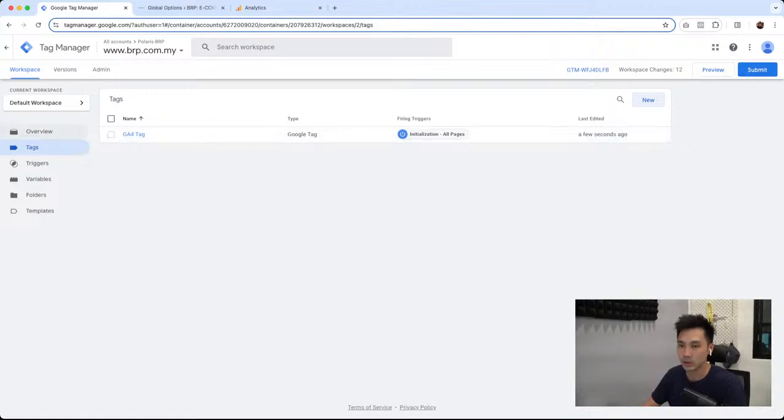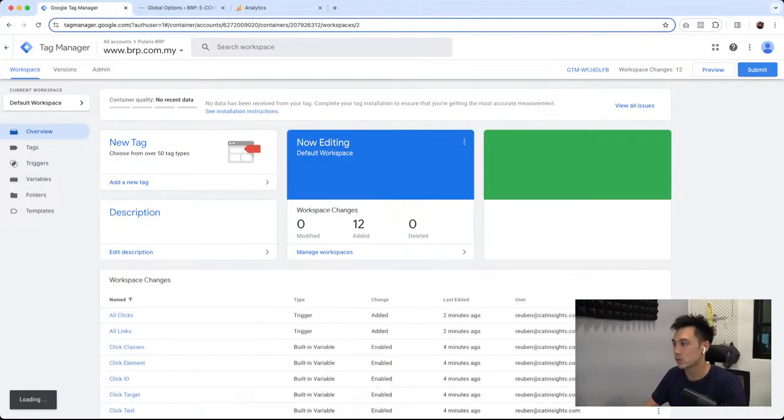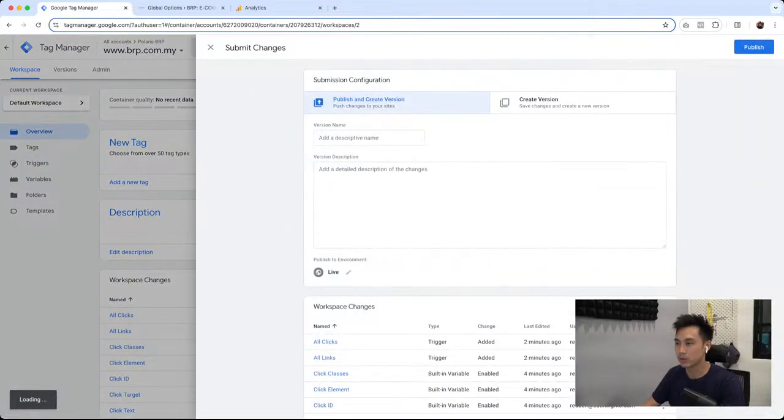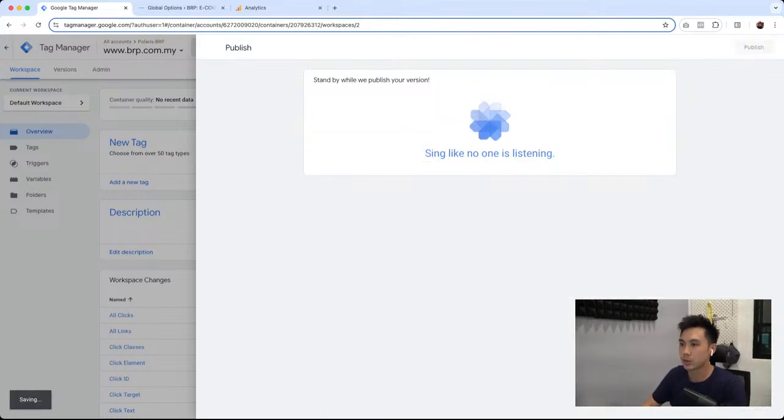I'm going to go back to my overview. I'm going to submit this and do a quick test to see if this is working or not. Okay, so I'm going to call this "loaded GA4", and hit publish.